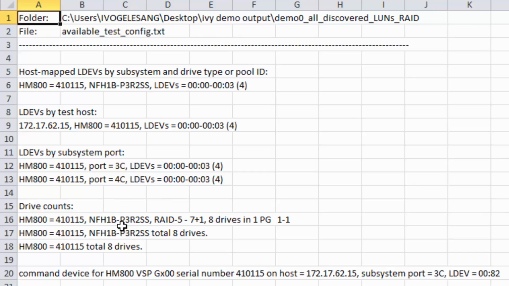Then we can see drive counts. We can see that for the FMD DC2 drive type, there were 8 drives in one RAID 5 7+1 parity group, and that there was a total of 8 drives overall in the test. What's very handy with IV is that since you have the subsystem configuration, and since you know exactly which drives of which types are behind all the host LDEVs, we can present some of the information by backend drive. And in particular, we can show you the host I/O average queue depth per backend drive. And this is important, for example, if you're doing an FMD test where you need to get the FMDs up to a queue depth of perhaps 128 per FMD before you can get the FMD up to its maximum IOPS.